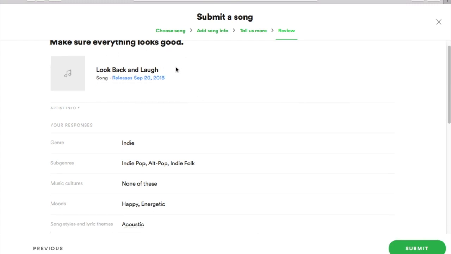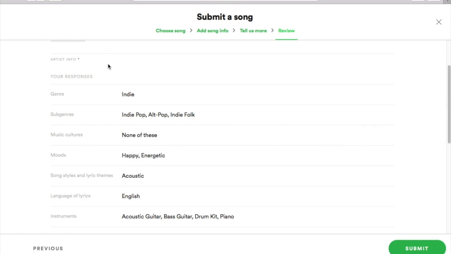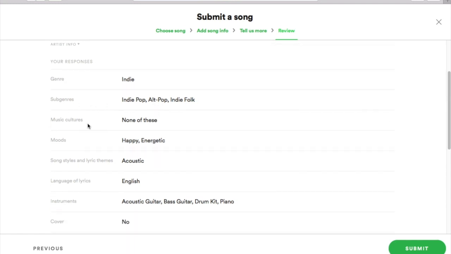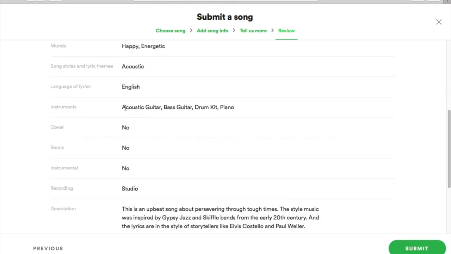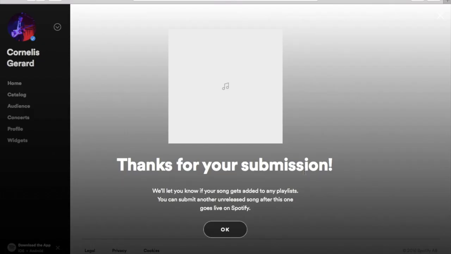Make sure everything looks good. Now, for some reason the single artwork isn't loading, but it's definitely there in TuneCore. So I'm not worrying about that. So it's indie. The subgenre is no musical culture. The mood is happy and energetic. Yeah, that all looks great. And so all I have to do is click submit. Thank you for your submission, and we'll let you know if your song gets added to any playlists.